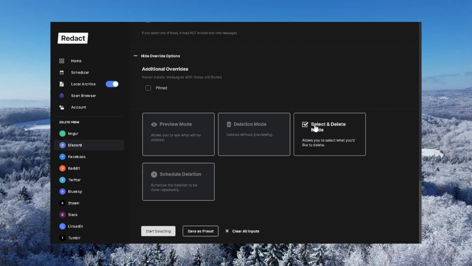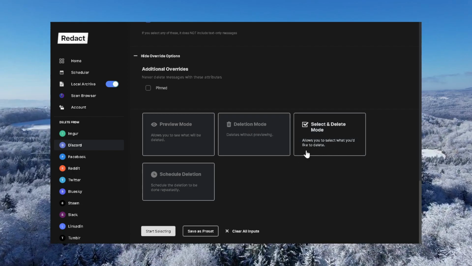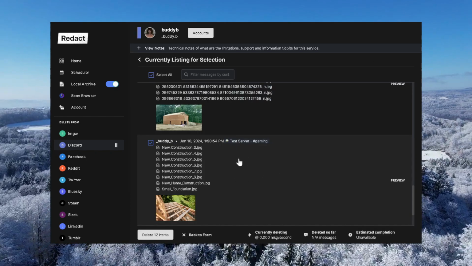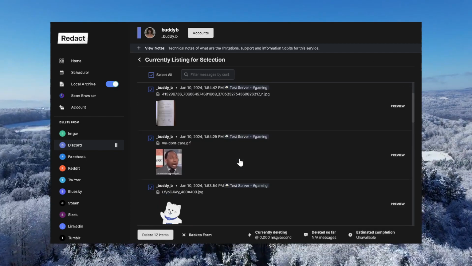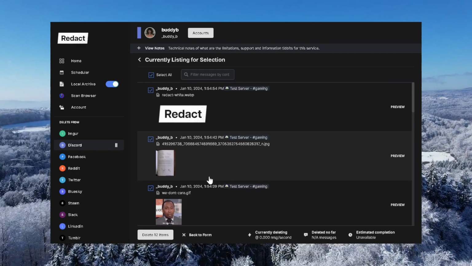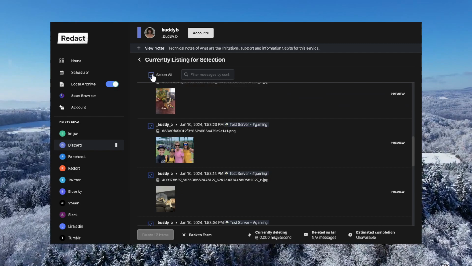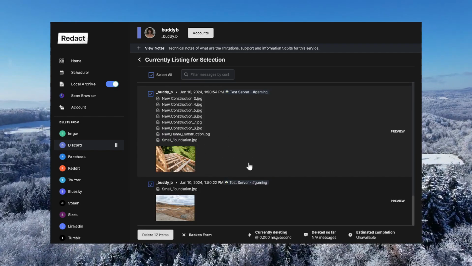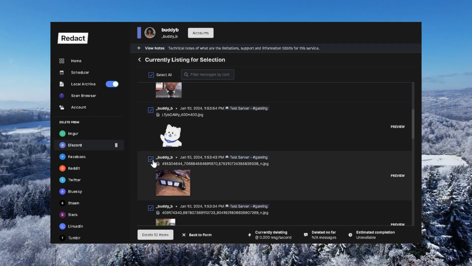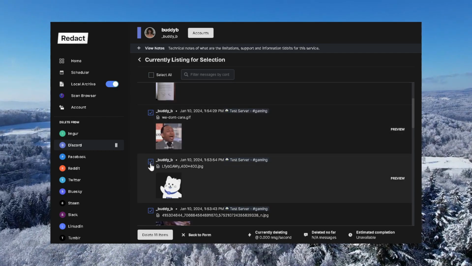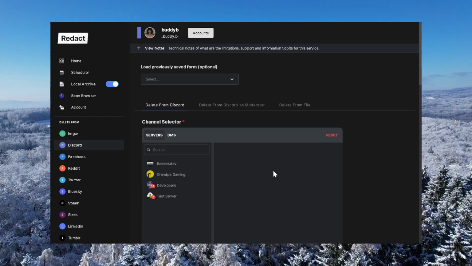The third mode is select and delete mode, which is also a really cool mode. Let me show you what that looks like. So select and delete will pull all the messages according to your filter options, and it will present them to you like this on this screen, and it allows you to pick and choose what you want to keep and what you want to get rid of. So you can go through here and pick and choose what you want to keep, what you want to get rid of, etc. And those are the three options.